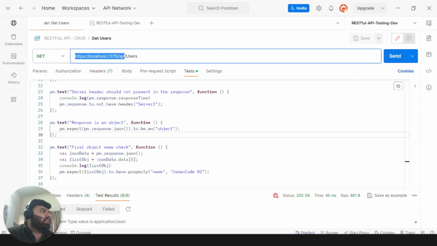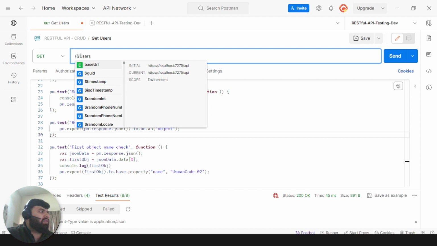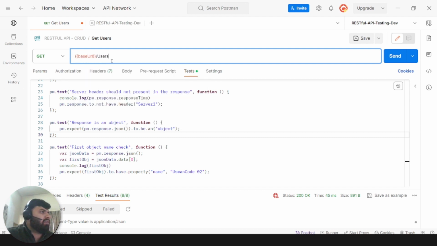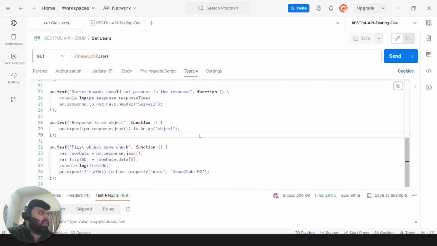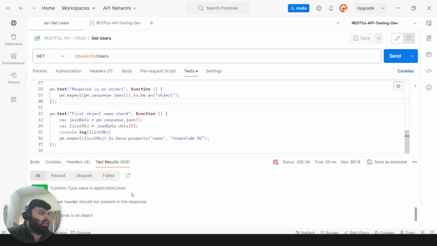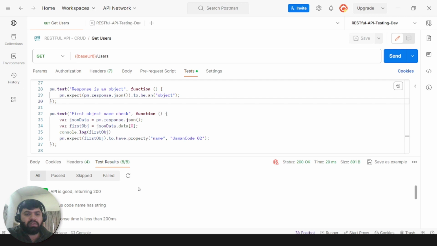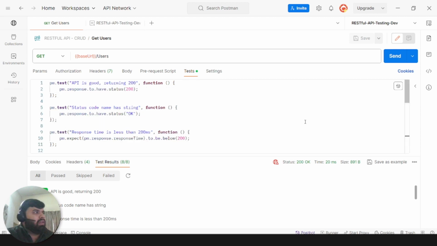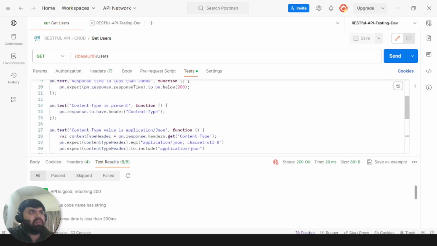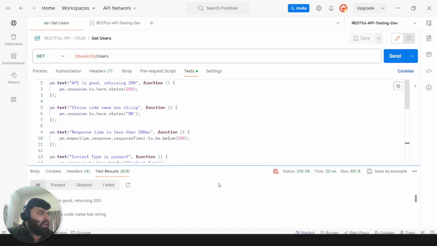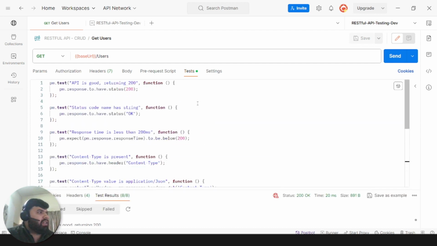Now we don't need to specify the URLs here, the base URL. We can just simply use that variable with two curly braces at the start, and we can see base URL is coming. And as soon as I hit that, the API tests are running as smoothly as they were previously. Okay, so that was one change. Now we have a specific environment for our API tests, and that was the first change.